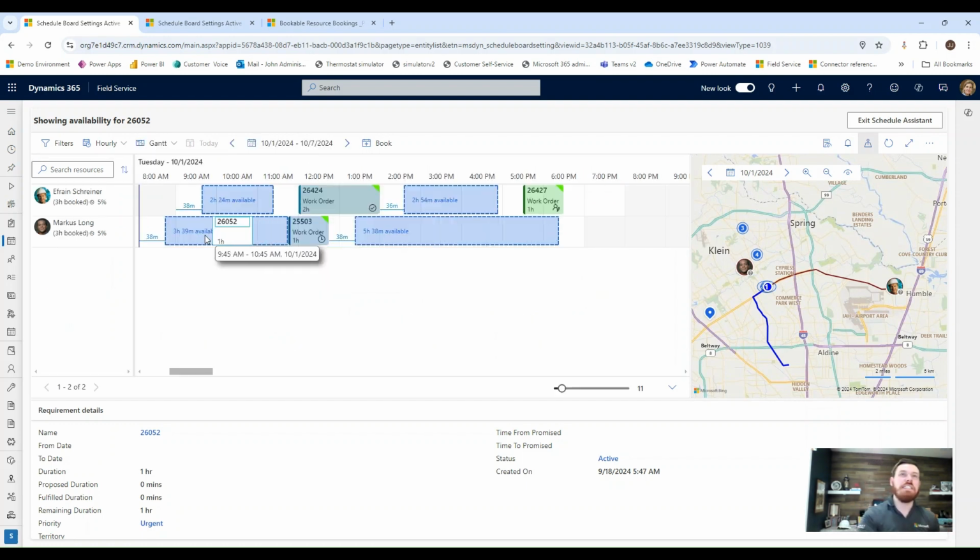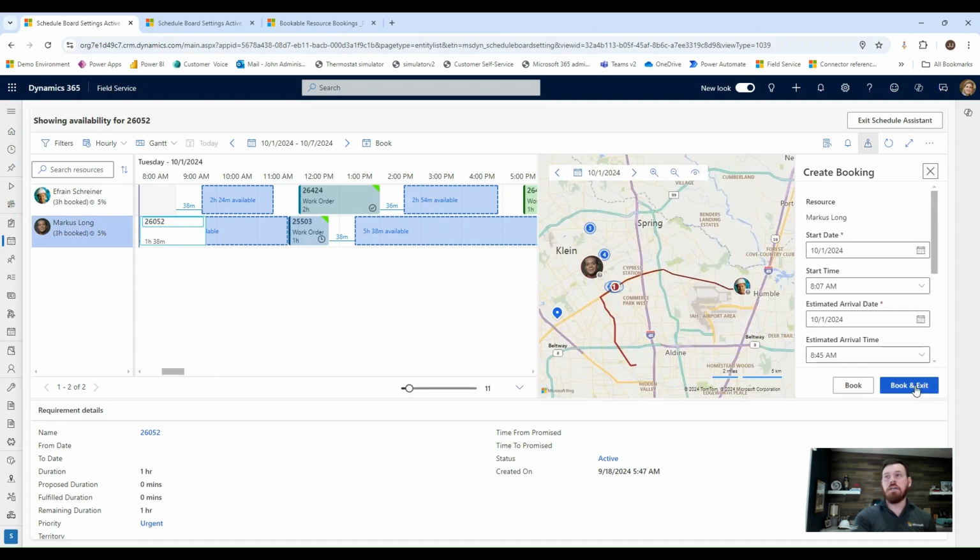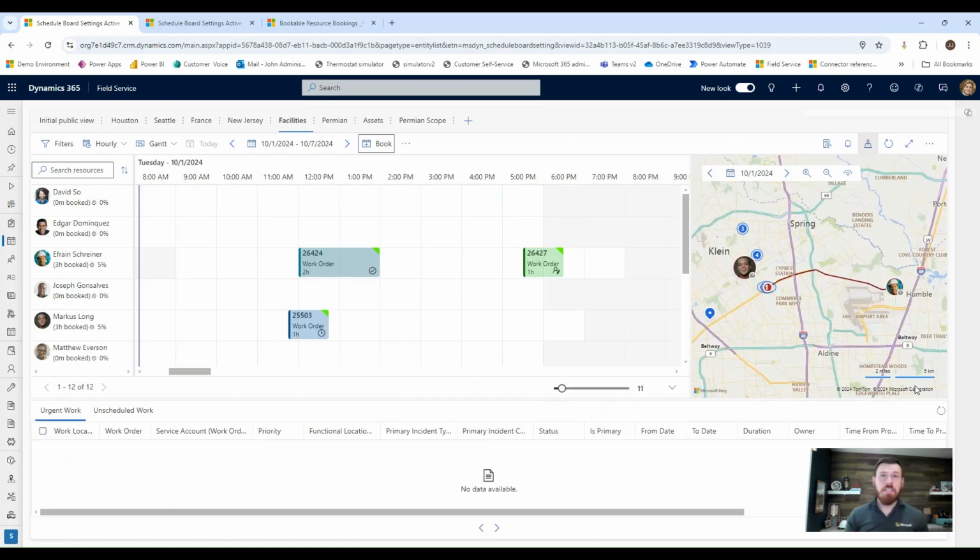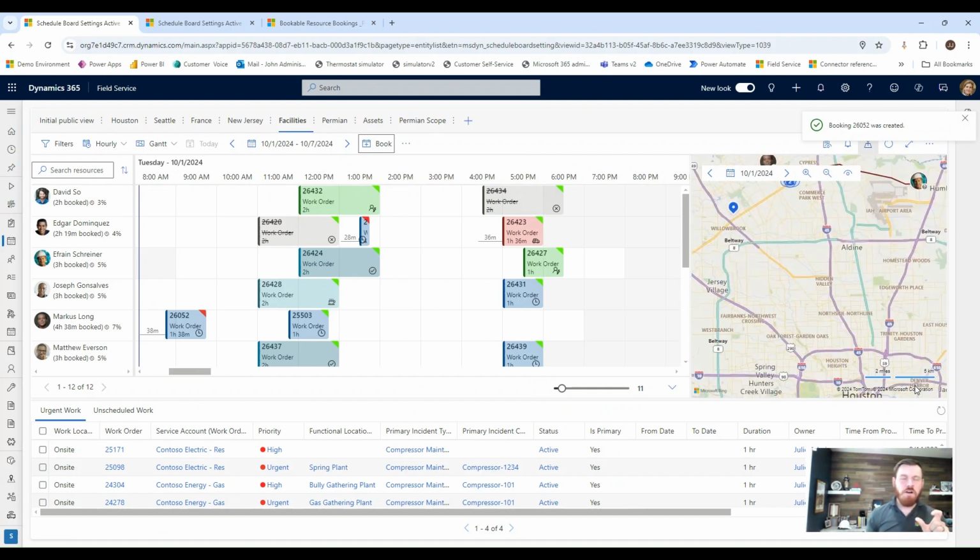So easily see, okay, I can drop it here for Marcus to start the beginning of the day, again, solely because Ephraim starts later. So I can drop it right there and say book and exit. And what that's doing is dropping it on Marcus's calendar. So again, that's that semi-automated, right?